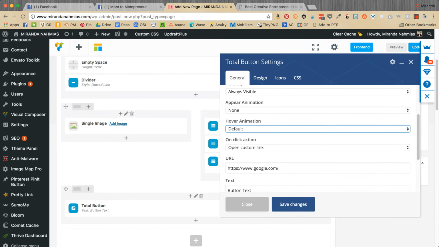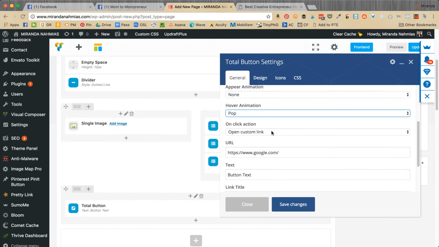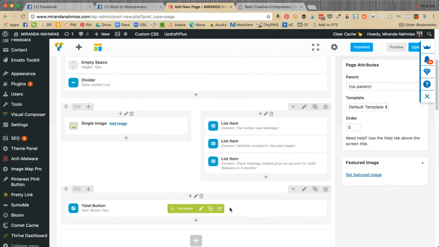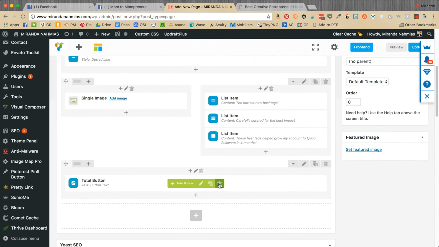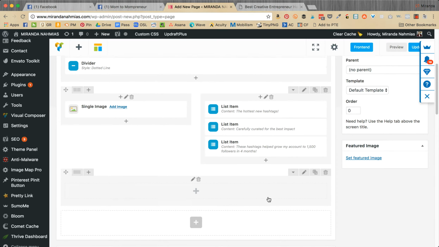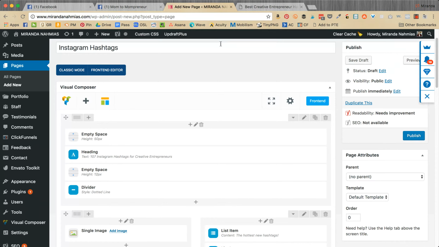Hover animation. Sometimes I like to pick those for buttons. So we're going to open... Oh, what am I doing? Okay, this is where the Thrive Leads come in. We're going to add the Thrive Leads. So I forget how to do this. Okay, let me just cancel that button for now. So this page is pretty much all set to go. I'm just going to hit publish.